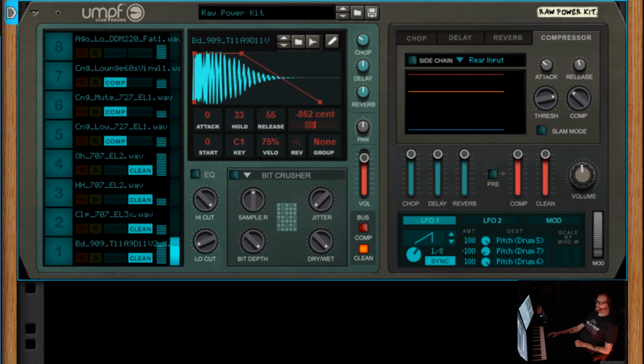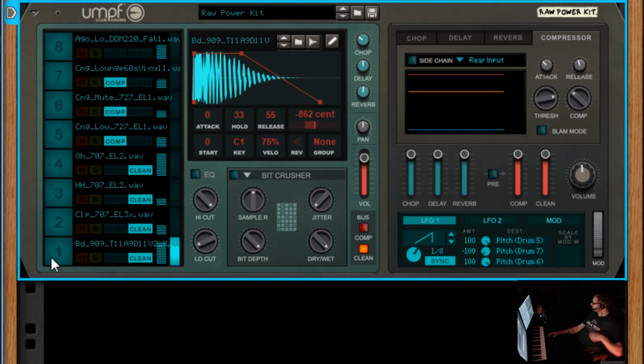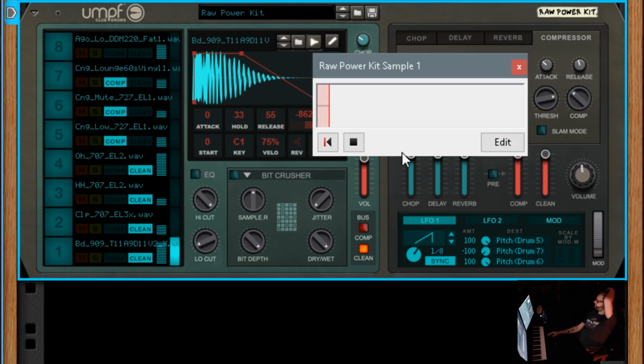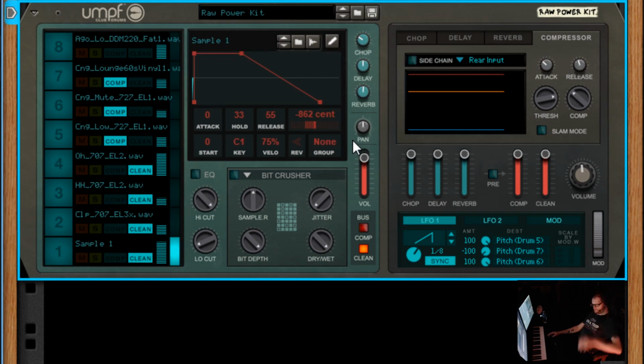So this is just like any other device in Reason. You can go ahead and grab a sample and drag it right onto the pad. So you can drag samples onto individual pads. Let's go ahead and Control-Z that. Or you can load them using this icon here, or you can actually record your own samples right here. Let's go ahead and Control-Z that.